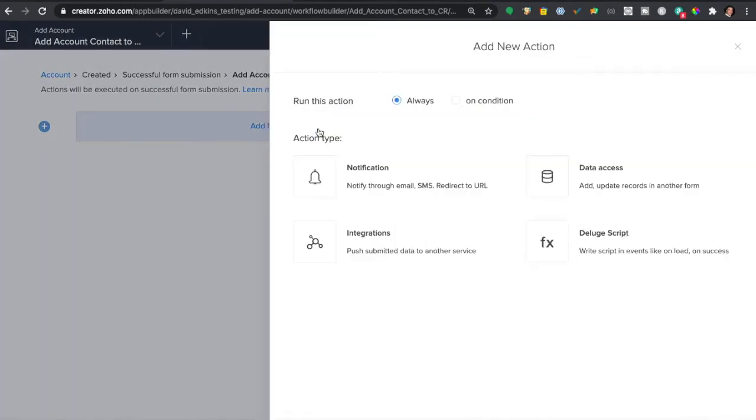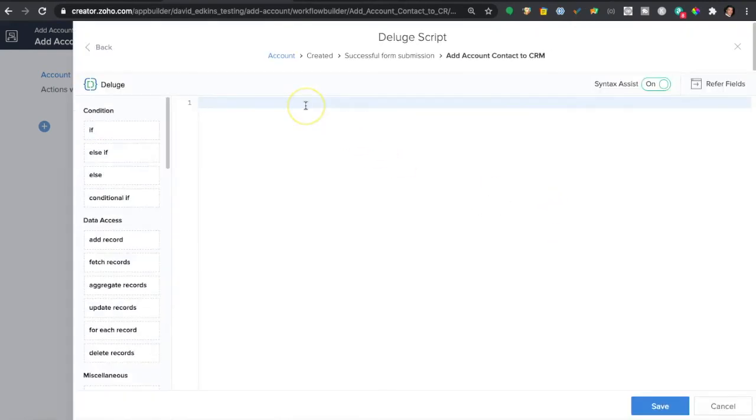Okay, new action. There's a lot of things here, and other videos will show what those other things are, but right now we're going to go into Deluge script. We're going to get right into it. So on successful form submission, that means this has been created. So what we're going to have here is the account, right? So the account equals account form. But really, we don't need to do that because we already have the ID.